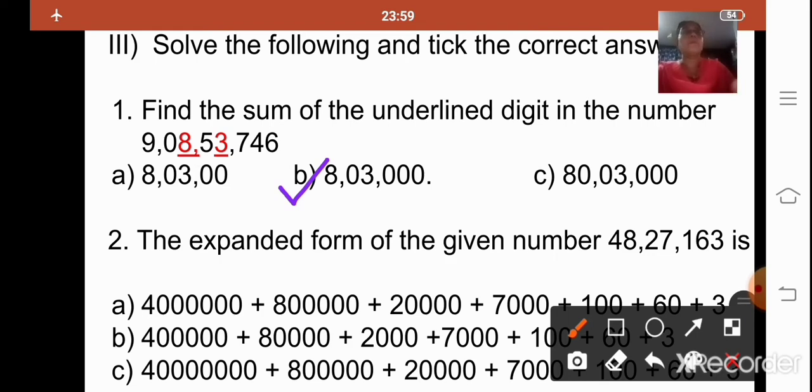Now the expanded form of the given number, 48 lakh 27,163. Now you have to write the expanded form. Now the 4 is in which place? It is in the 10 lakh place. 8 is in the lakh place. 2 is in the 10,000s place. 7 is in the thousands place. 1 is in the hundreds place. 6 is in the tens place and 3 is in the ones place.